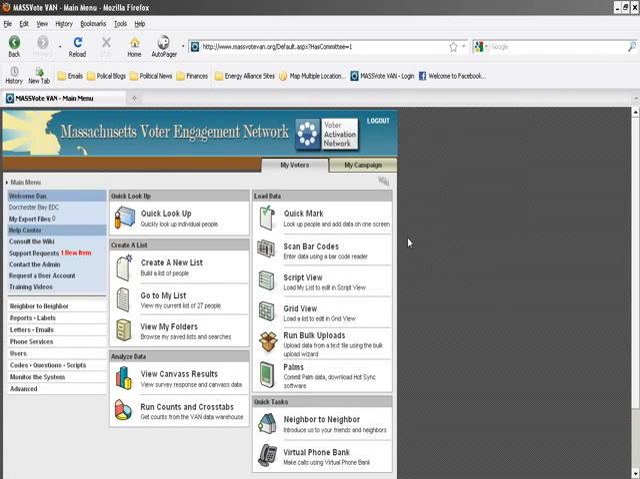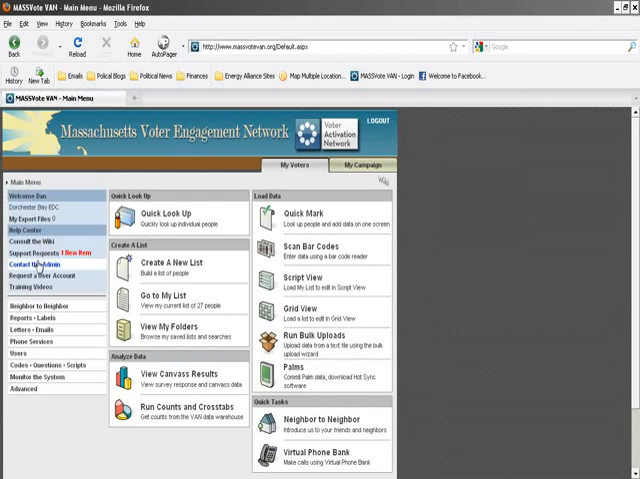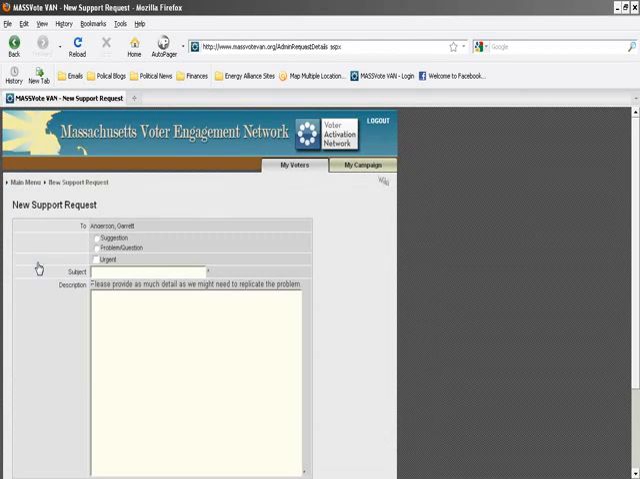Before I get started, I wanted to point out, if you'll notice here on the left-hand side of the screen, the support requests. You can always use that, clicking on that to contact the admin. You just click there and you click Add New Support Request, or from the main menu you can also click Contact the Admin, and those will send questions to myself or to other support staff who will be able to help you answer those questions.